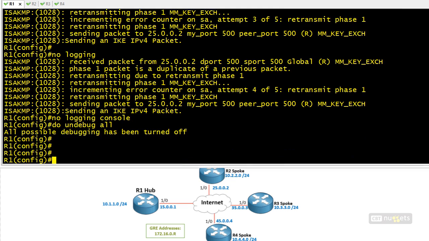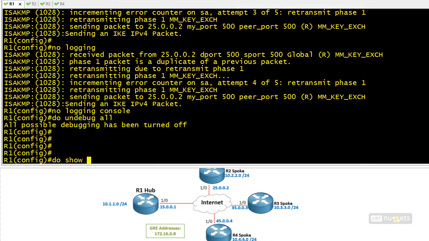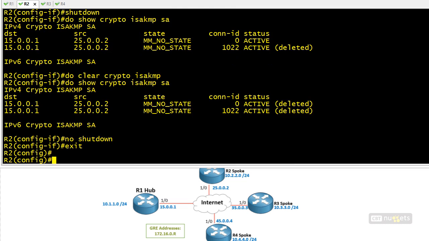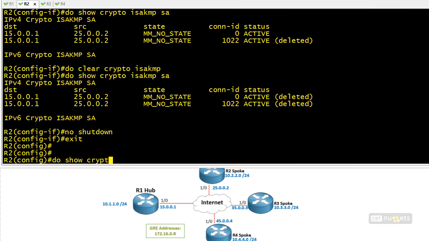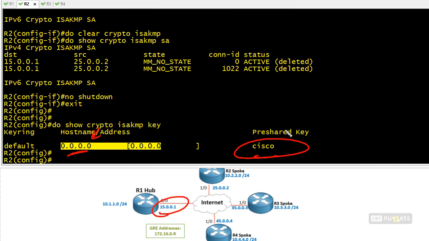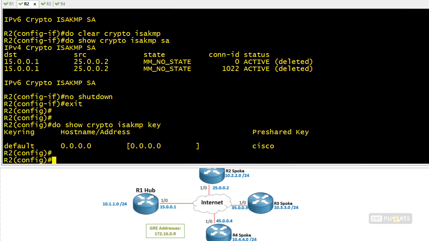So on R1, let's do a show crypto ISAKMP key to see what we have configured as a key for the IKE phase 1 policy here on R1. This says I'm using a wildcard and the key is Cisco123, which means that key of Cisco123 should work with any other peer. If we make a road trip over to R2 and ask that same question, show crypto ISAKMP key, it also should be Cisco123. It could be either with the specific IP address of R1, which is 15001, or it could be using a wildcard, which it is, and that's our problem. This should be Cisco123, not just Cisco. So we need to correct that.